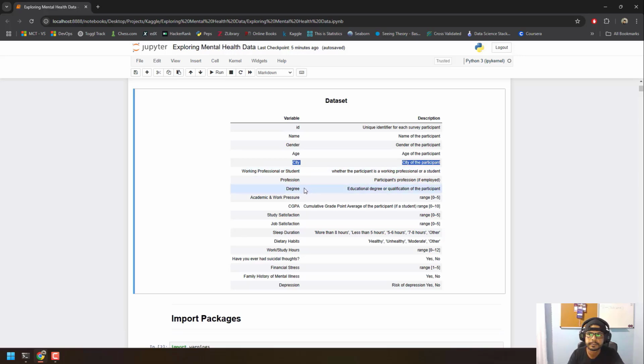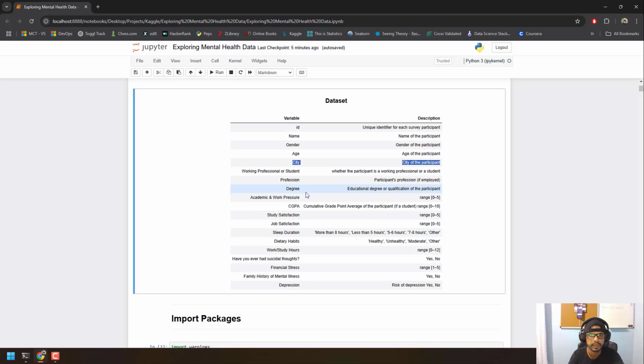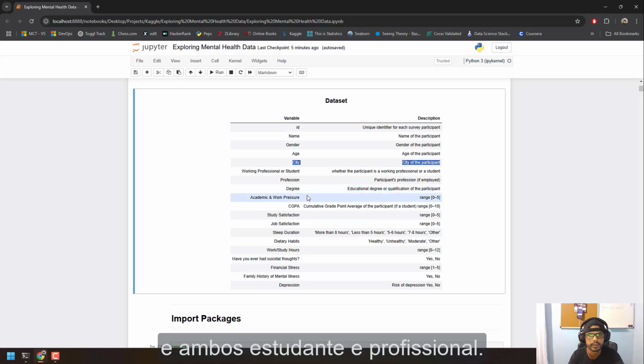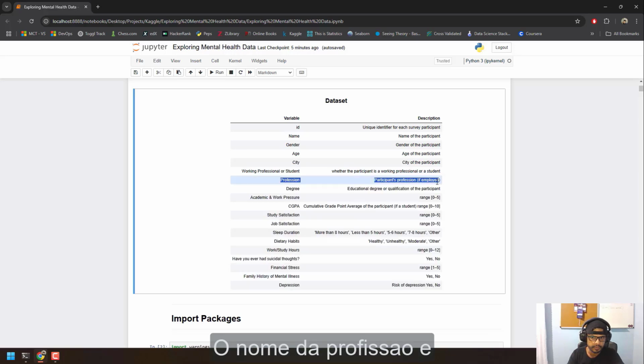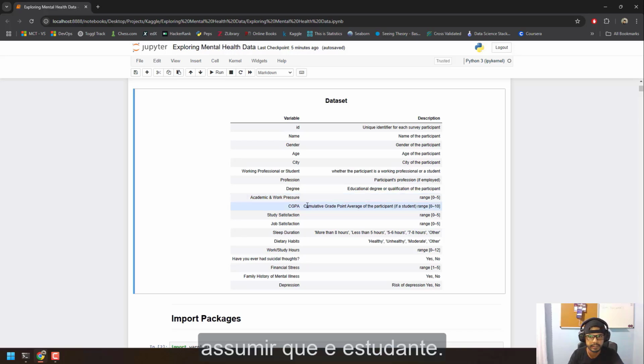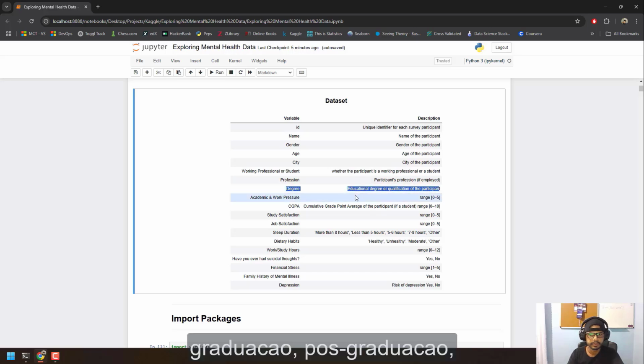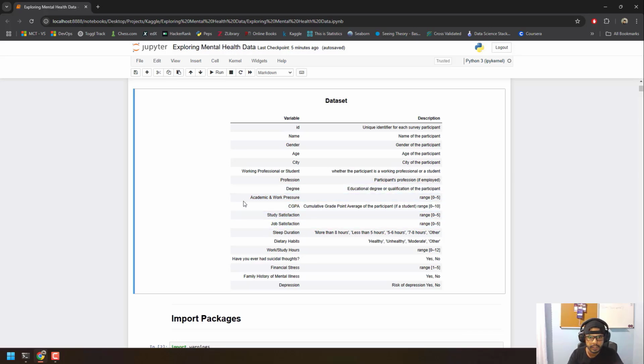Working professional or student: if the participant is either a professional or a student, it doesn't specify if it's both student and professional. Profession is the name of the profession, if employed; if not, I will assume that it is a student. Degree, such as graduate, postgraduate, bachelor's degree, master's degree.